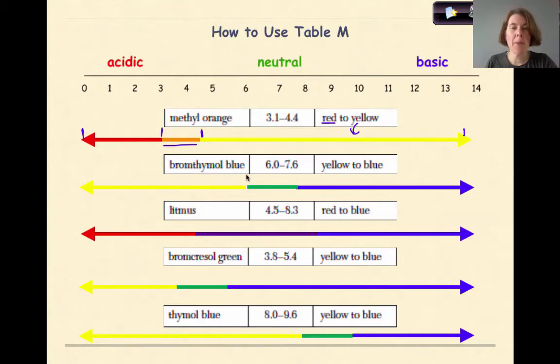Bromthymol blue. Bromthymol blue has a pH range of 6 to 7.6, and it's going from yellow to blue. Again, from 0 to 6, that is where we're going to see this yellow. From 7.6 to 14 is where we're going to see the blue. The change in color, the actual spot where we'll see a different color change, differentiating in this case from something that's more acidic and more basic, will be in this range right here, where we'll see a green color.